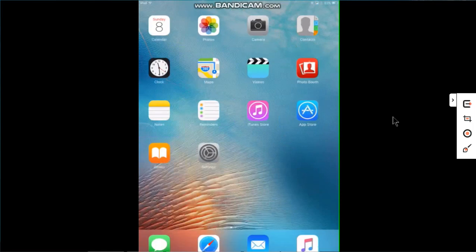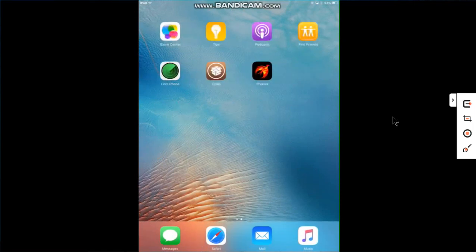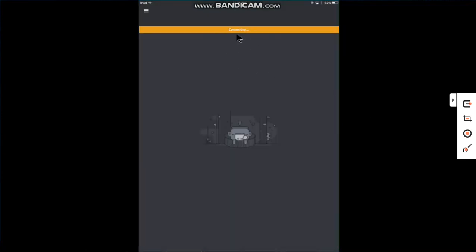Now go back home and you will see that this will now install the Discord app. Okay, the Discord app is now installed. We are not finished yet, because now when you open it and then you try to log in, the app will crash. Let me show you by logging in. You can see connecting here, but the app will now crash.